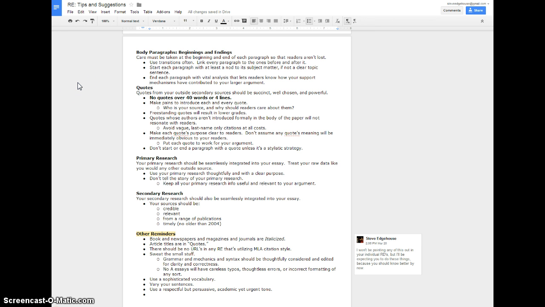So start each paragraph with at least a nod to its subject matter. I'm not going to say topic sentence here. This is College Comp 2. It's a 200 level class. We can act like it. You don't have to have a second reason why, blah, blah, blah. But you want to at least give your readers a slight hint or a stylistic forecast to what the paragraph is going to be about.